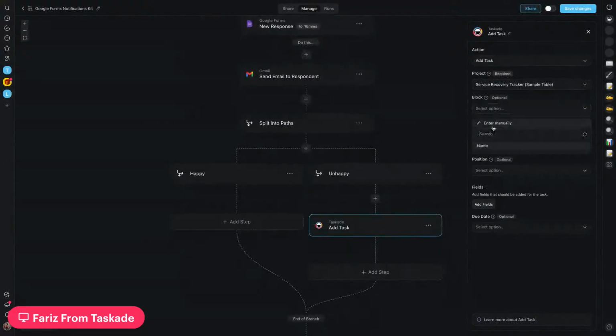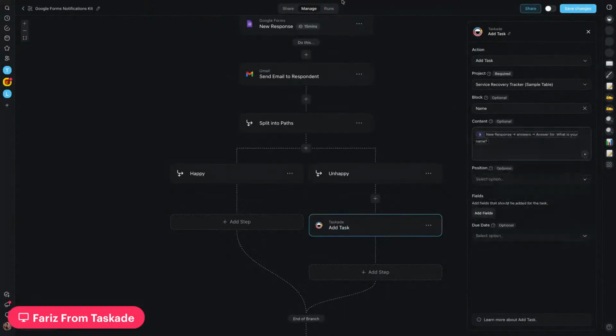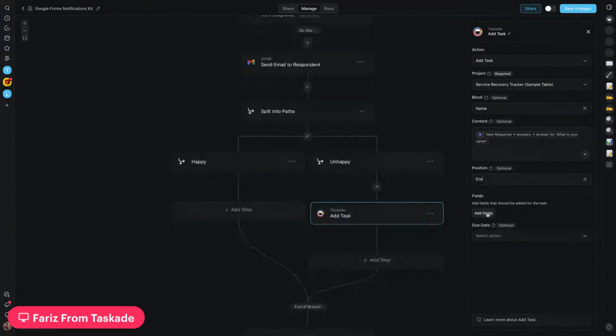Block, I have a name block. Content, I think would be customer name. What is your name? So that, I'll show it to you. Position, I'll do it right at the end. So this is just where it appears in the project. I want it to appear right at the bottom, not at the top. And the fields, I would add the fields.